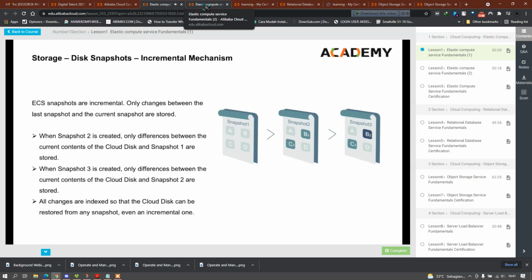But let's say maybe a day goes by, and of those 100 gigabytes on your cloud disk, only about 2 gigabytes worth of data has actually changed. Well, great. When you go to do your second snapshot, only those 2 gigabytes that are different from your first snapshot will be stored. So the second snapshot will happen faster, and it will take up less space, and it will cost less, because it only records changes between the previous snapshot and the current state of your disk.